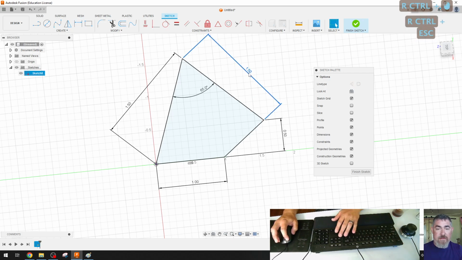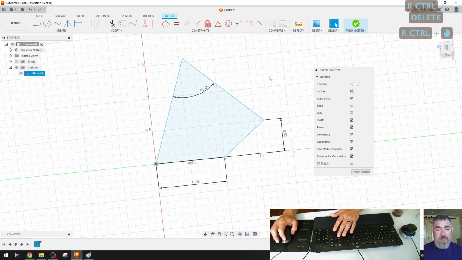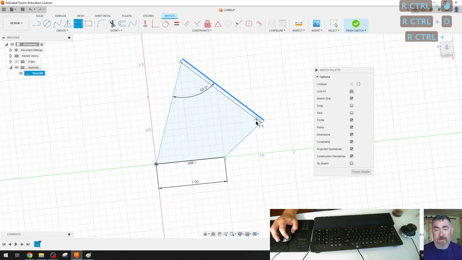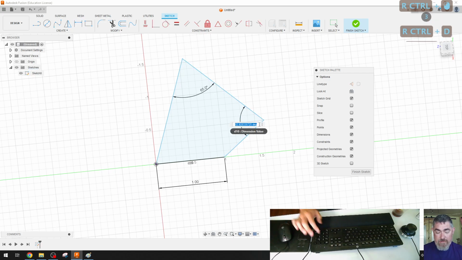So I can always just click a dimension and hit delete, delete, delete, and get back to doing, whether it's maybe I want to pick more angles in here.